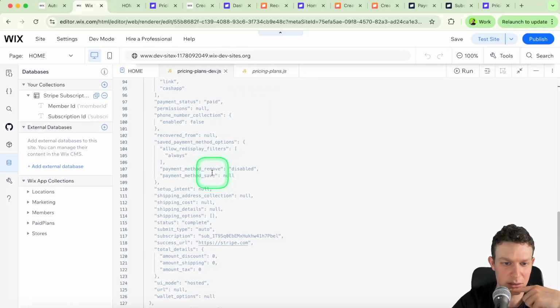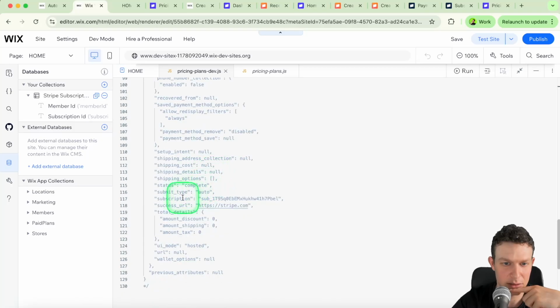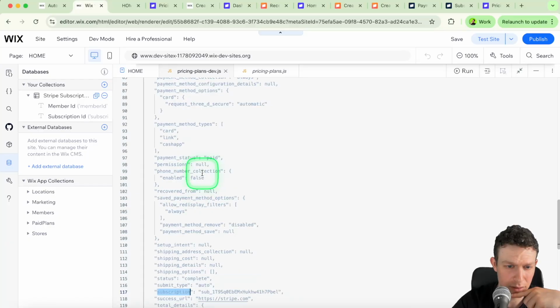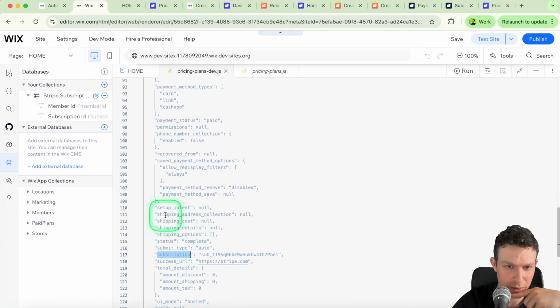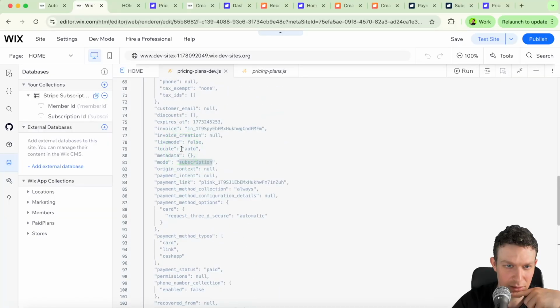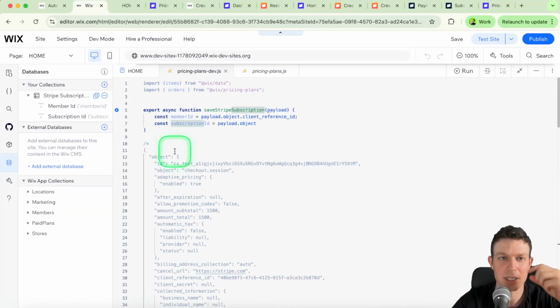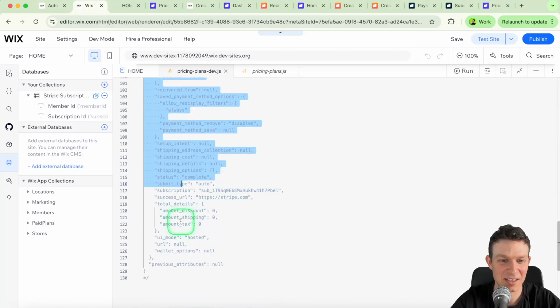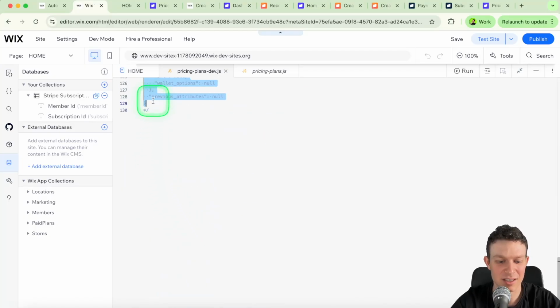Payment link, subscription, .subscription. But that also looks like it's nested under... what is this nested under? Okay, what I could do is let me grab this because it's always a little hard to see things like this. I'm going to copy that.